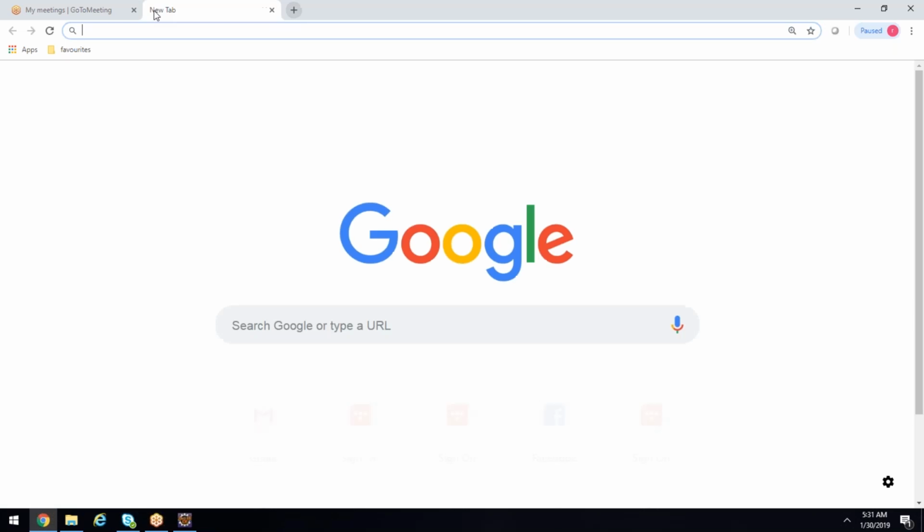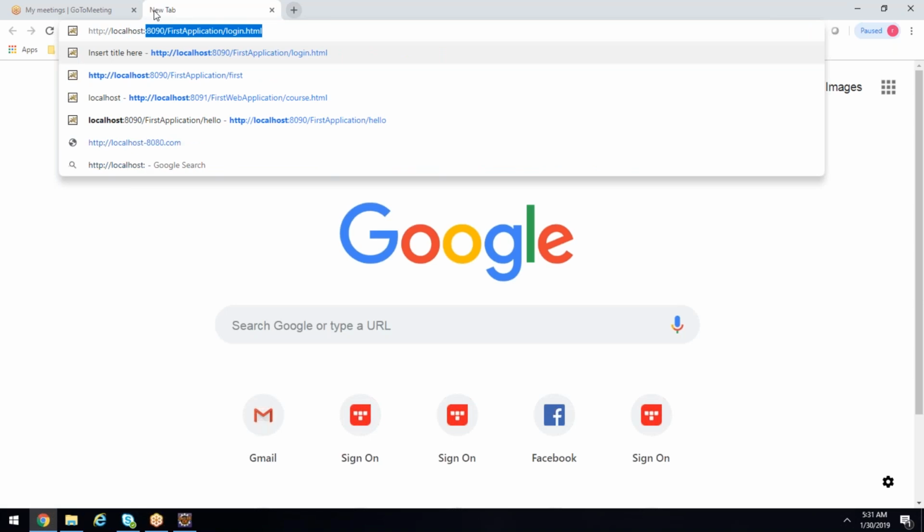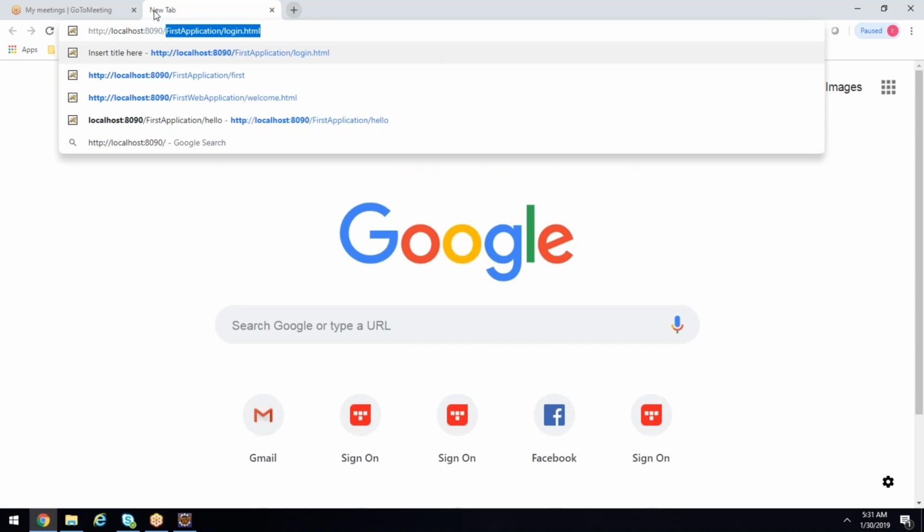So now I'm sending a request to http://localhost:8090/firstapplication/login.html. When I send this request, I'm getting this response, correct? Agreed? Yes. If I send this request again, I get the same response. Every time I send this particular request, I'm getting the same response from the server. I'm not getting a different response, right?